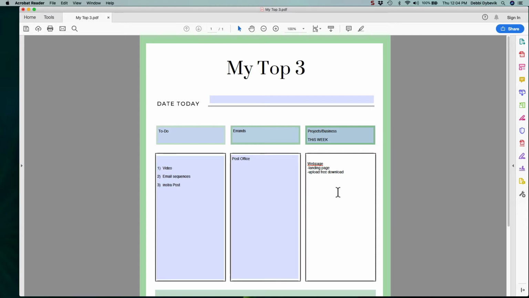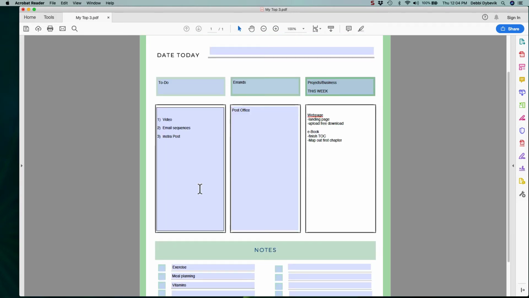And maybe another project that I'm working on for this week that I need to finish is maybe I'm working on an ebook that I'm going to be giving. So maybe my first thing is I need to finish the table of contents page and map out the first chapter. Anyway, the list goes on. So that's one way that you can focus on your top 3. Always have a place to put future items, but you want to focus on your top 3. So this is just one way.